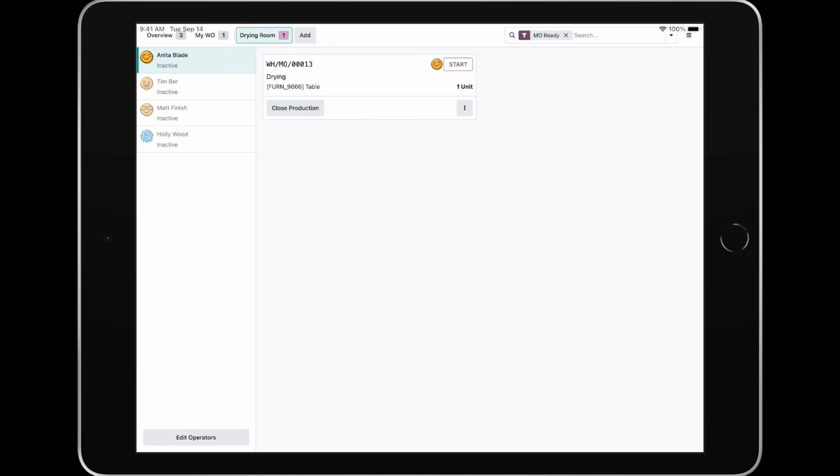All right, Anita has wheeled this table over to the drying room to let it dry. In the drying room, she just needs to tap the start button right here to start the drying process for this table. Boom. We've already started this and it should dry and cure over the course of about 24 hours. So we possess the power of time travel. It's already the next day. All she has to do is tap the close production button right here, and then that's it.